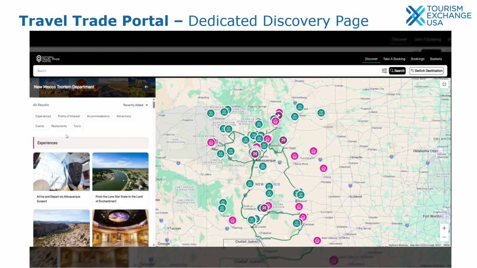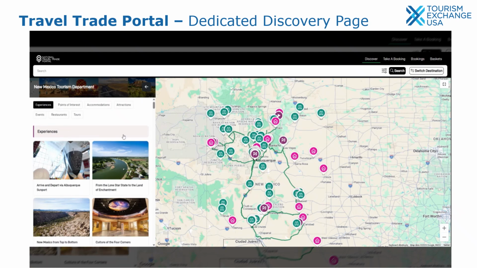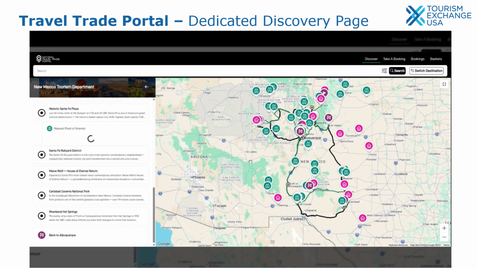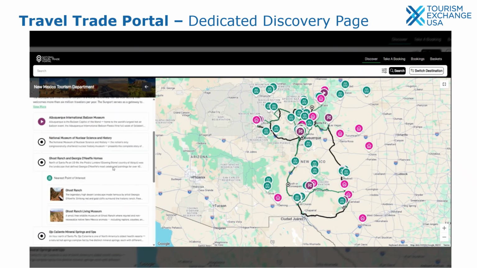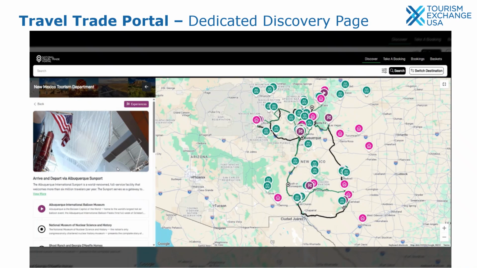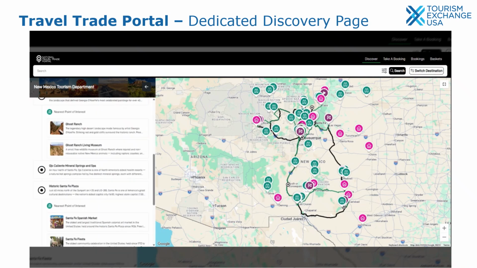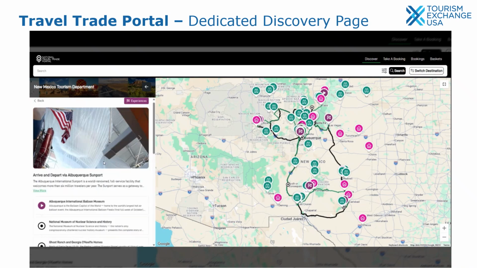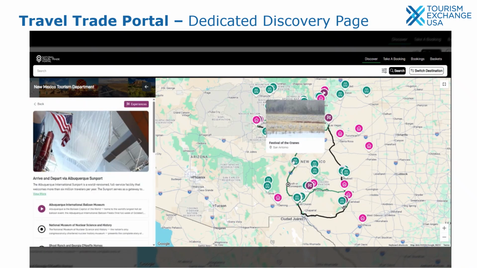And then once you've decided on what you'd like to see, you can open up an experience, for example, have it highlighted on the left-hand side of the menu of all the stops within the experience, also known as an itinerary, and you can explore more points of interest and things to do along that route over on the map side.